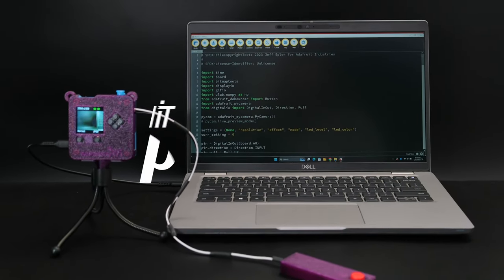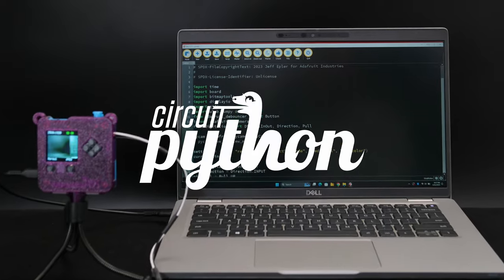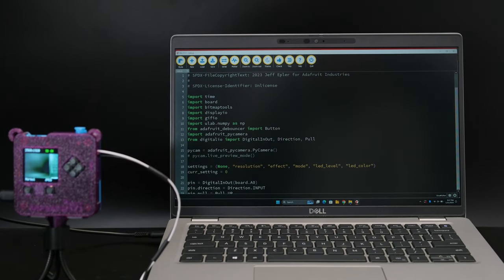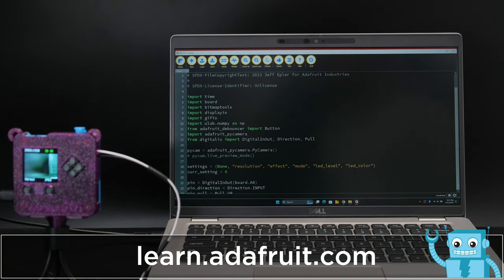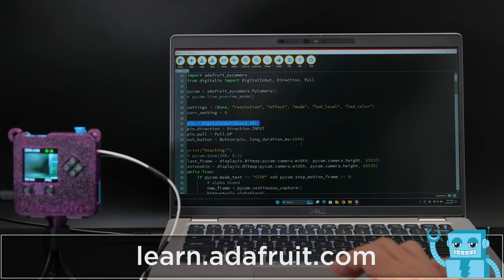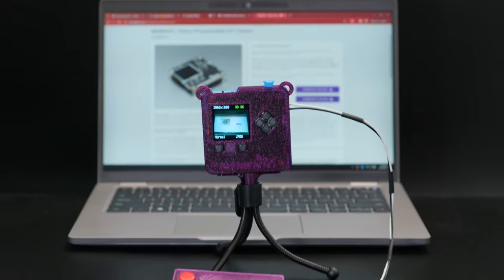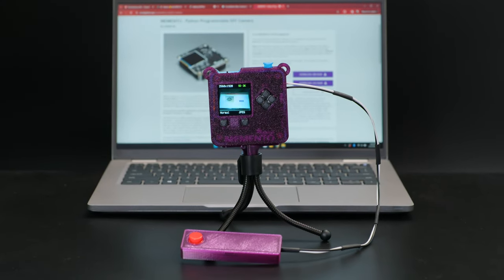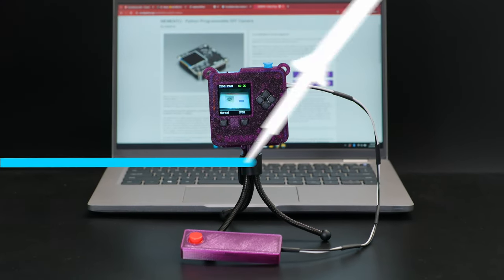The Memento camera code in CircuitPython allows for easy customization, allowing you to trigger the shutter in different ways. Adding an external button is straightforward. Using the debounce library, you can detect a long press for doing autofocus. To get the code and documentation on using the PyCamera library, go to learn.adafruit.com.